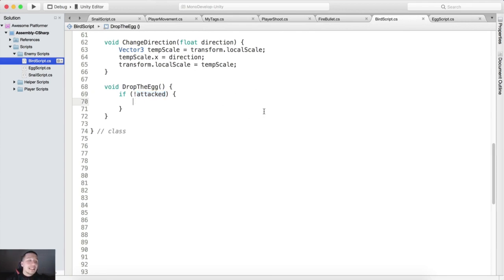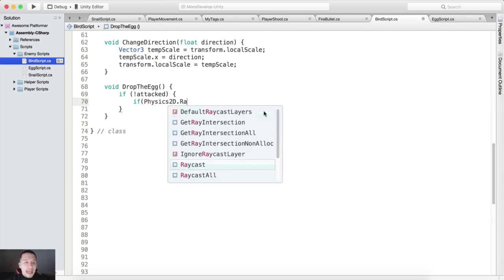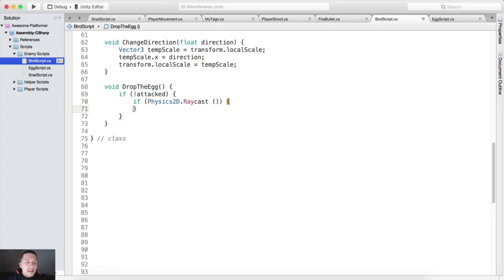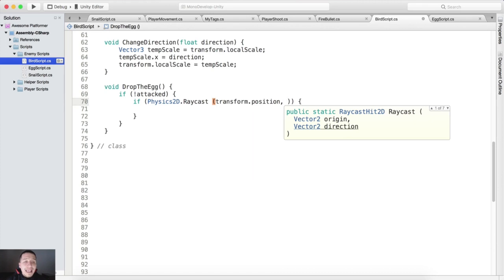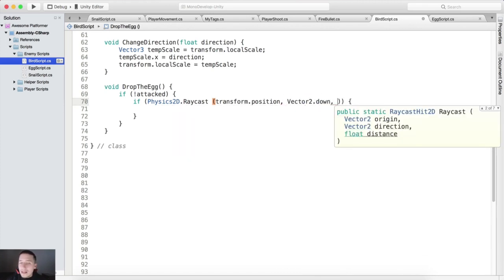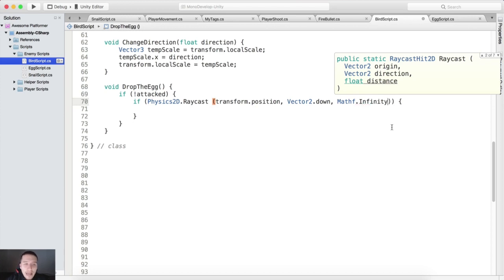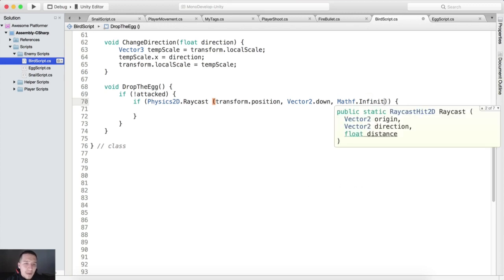So if we did not attack, do the following, and that is check with physics. And we are going to raycast, and we're going to raycast from where? So raycast from our own position, so transform position, in the direction, vector 2 down, so downwards. What is the distance? We're going to use Mathf infinity. So the representation of positive infinity, this is an infinite line, so it does not have an ending. It will be so large that we don't need to, for example, specify.